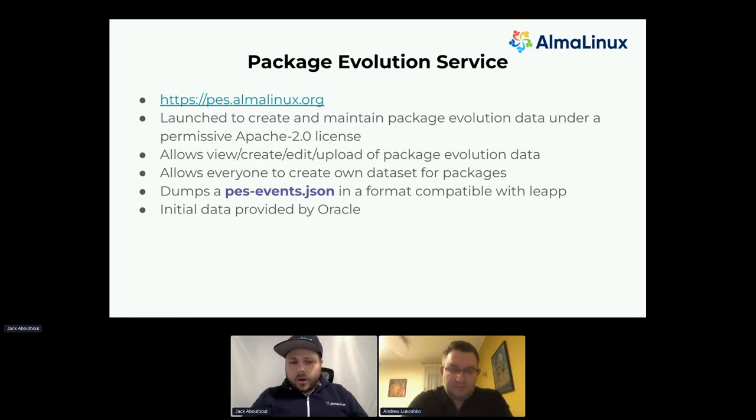So credit where credit is due. Thank you very much to them for letting us use it. It was under an open license as well. It's not as detailed as some of the Red Hat data, but hopefully over time with contributions, and maybe one day even Red Hat themselves would like to contribute there and make that data set freely available.